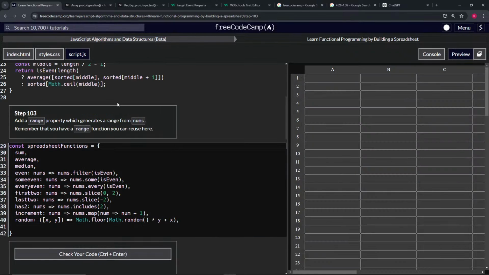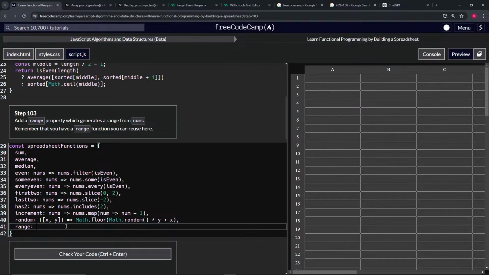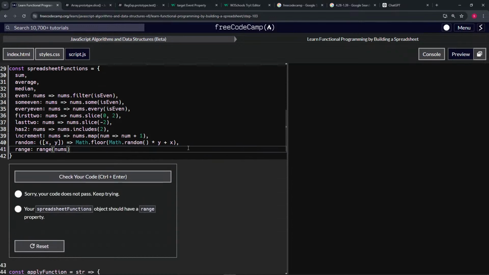Step 103, we got 3 left. This, the next one, and the one after that. So we're going to add a range property which generates a range from nums. And we're going to remember that we have a range function that we can reuse here. Okay. So range, which will be nums. Why is it X and Y? Whatever. Nums, and then we'll say range. No, we don't need to do that. We'll just say range nums. Range nums. Right? Nope.